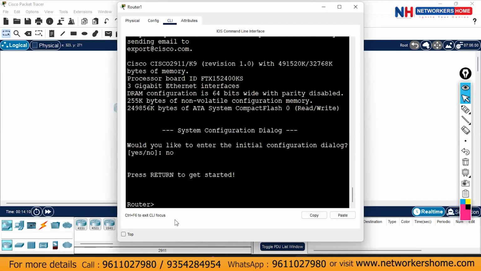Once you say no and hit enter, you are going to see a prompt. From here, you can start executing the commands. So this is the first prompt, and it is your user execution mode. This is known as user execution mode. In this mode, you can run a very limited set of commands, and usually you are not even going to use this mode. You will use this mode just to jump into the privilege mode, the second mode.